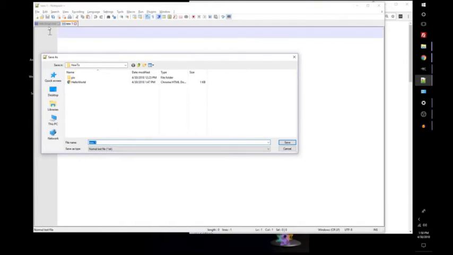I named the HTML file hello world.html. I think I'll change that. And I'm going to name everything move ball.